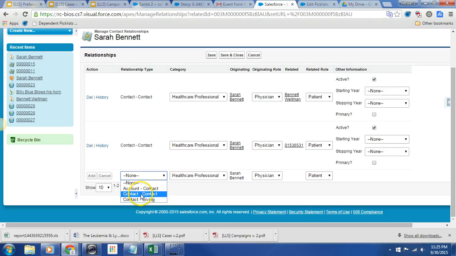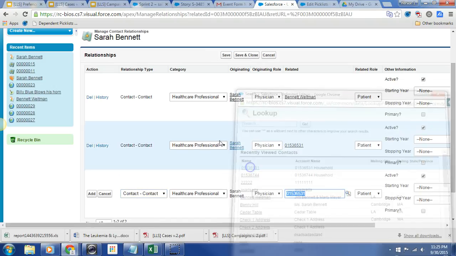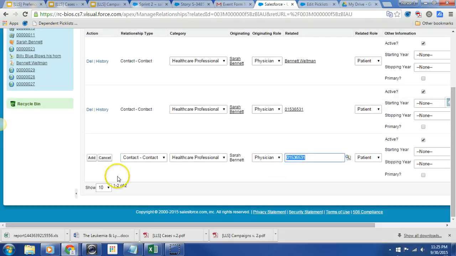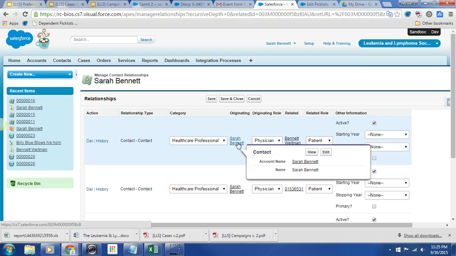Oh, I need to make it a contact, my bad. And now we'll need to associate another contact. Perfect. And then from there, we're going to click Add. So from a UI perspective, it looks like we've met this need. The migration story will be covered in another story.